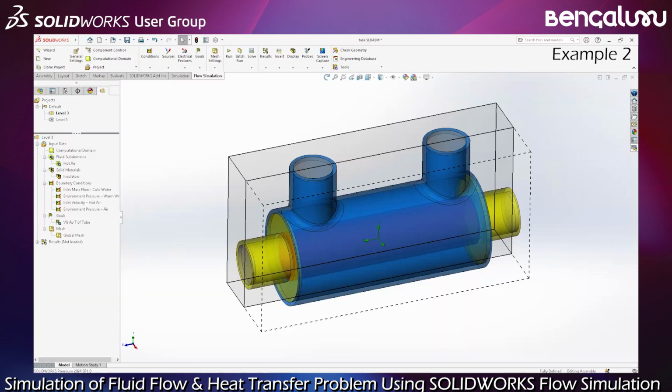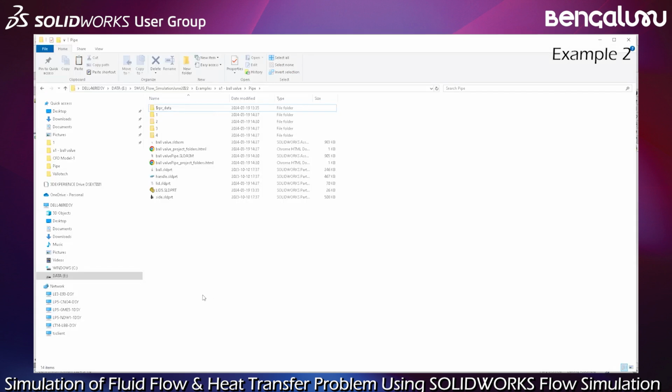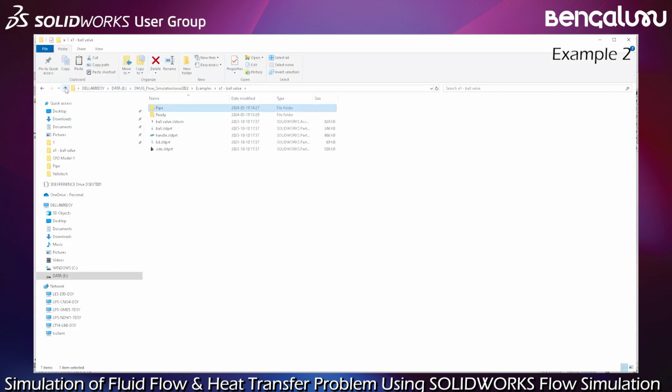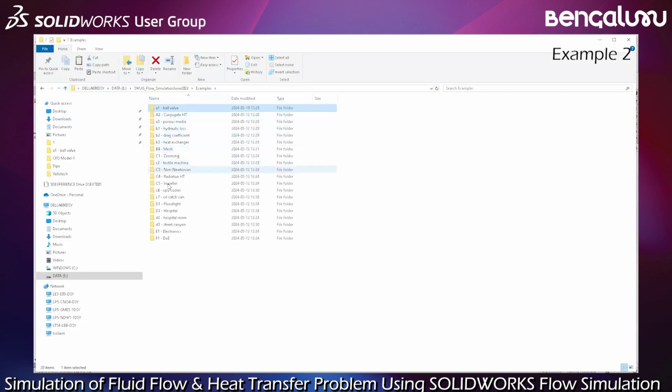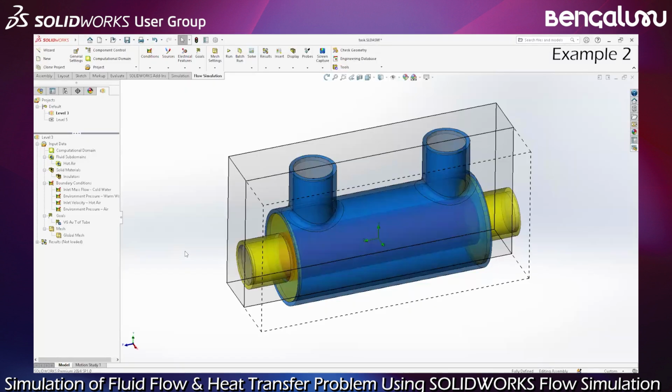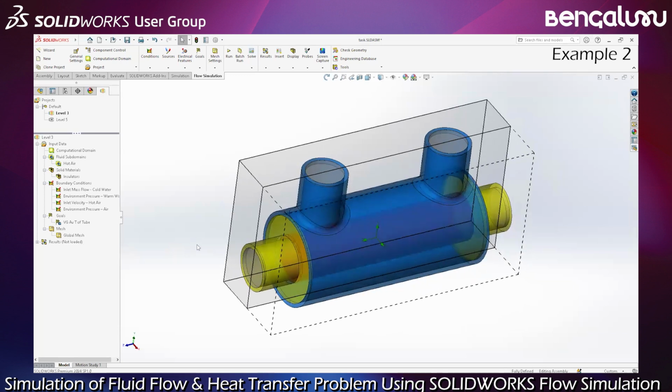My next example, as I told you in the example list, you may find different lessons, different examples, and I selected the heat exchanger. I will find a way to share all these files with Prasad, and if you have access to Flow Simulation, you can play with them. So this is a heat exchanger.